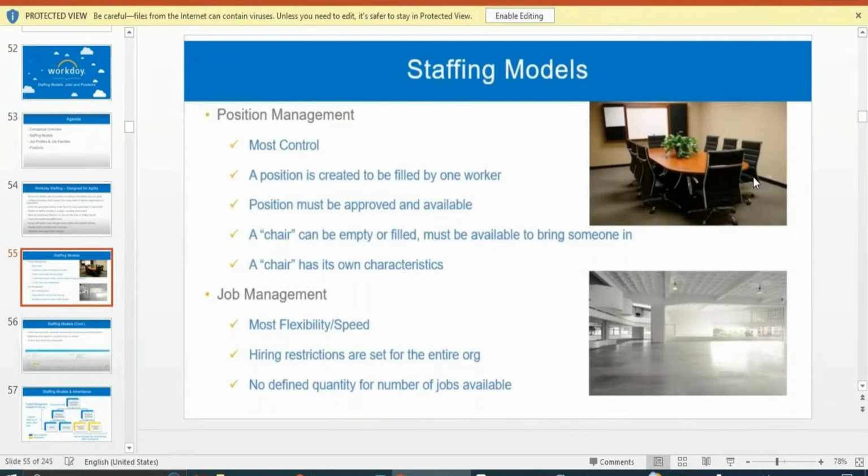I cannot hire a ninth. If I want to hire a ninth, I have to create one more position, which means I have to add one more chair here. So I can hire 9. I can hire 10 also. I have to add one more chair, which means I have to create one more position.